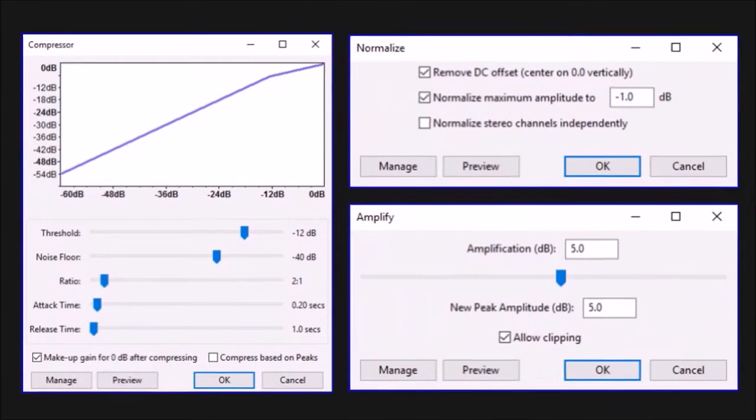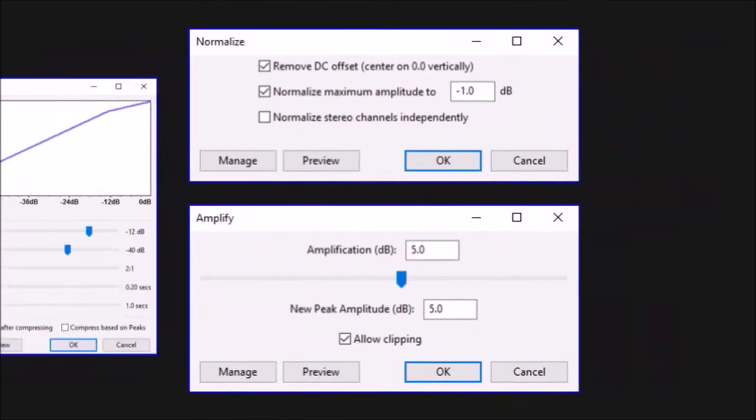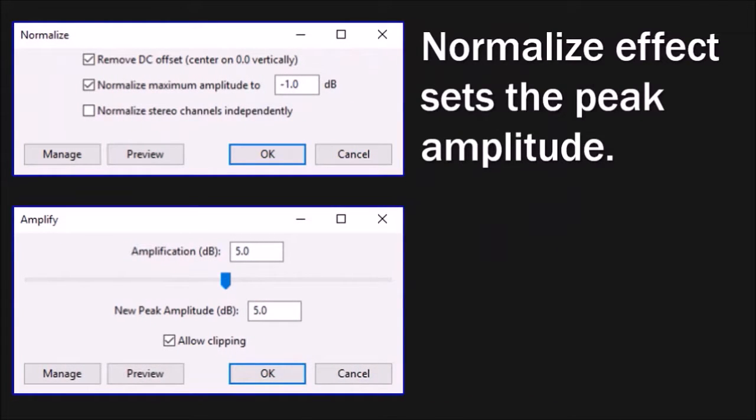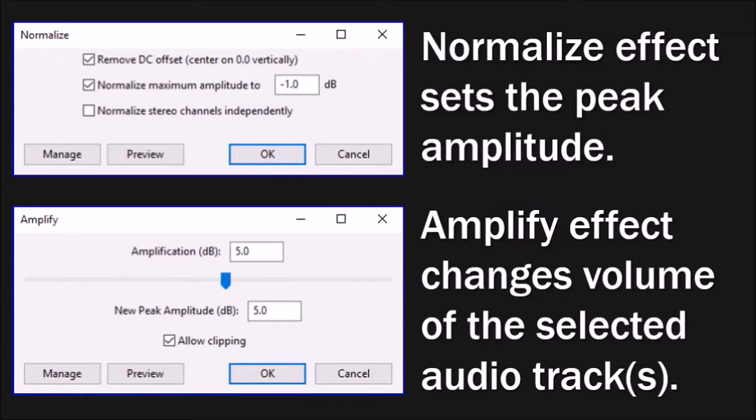I also use two other effects, normalize and amplify. The normalize effect sets the peak amplitude, that is, increases or decreases audio, so the loudest point is at a certain level. The amplify effect changes the overall volume of the selected audio tracks. Okay, so now let me show you how to do this.